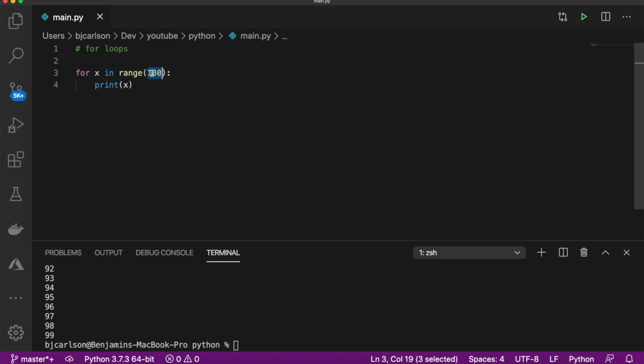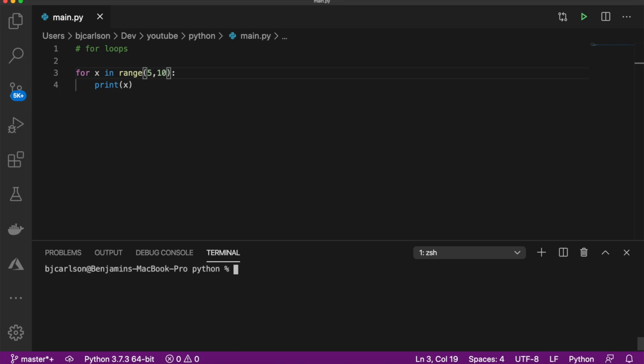But range also takes in another parameter if we want. So range can take in a start value, say 5, and an end value, say 10. So this will start at 5 and print all the way up to 9, because it's one less than this final value. So let's clear this and then print. There we go. We get 5 to 9.